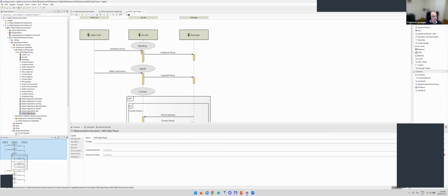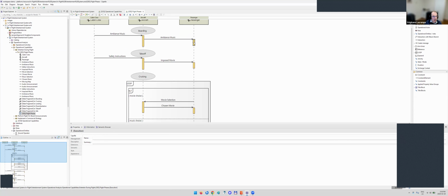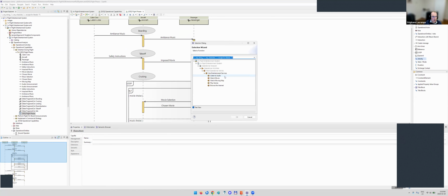So the scenario here describes that the aircraft, while being in the boarding state, the cabin crew is going to request to play some ambience music, and the passengers are going to listen to the ambience music. And we could be displaying the actual activities there. It's not done on this diagram, but that is typically something that we could do right there. Just to show you, listen to audio.